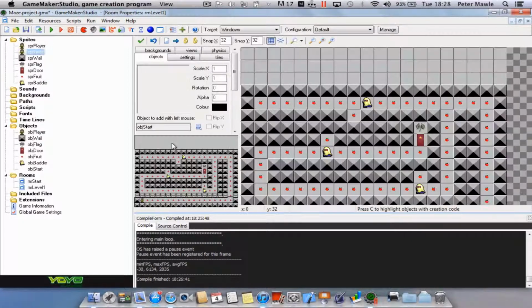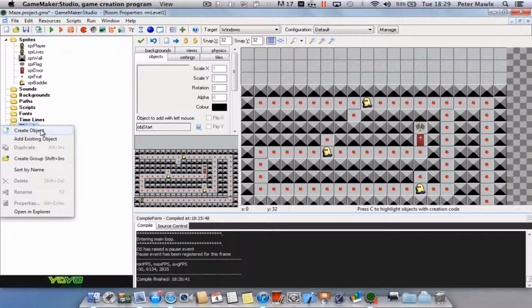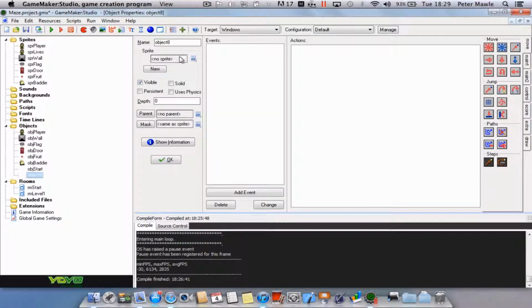And then OK again. What we need to do now is create an object that's going to be placed on every level of our game. And this will display the lives as well as other things that we'll add in later on. So right click on objects and choose the option create object. I'm going to call this obj game control. I'm not going to add a sprite.